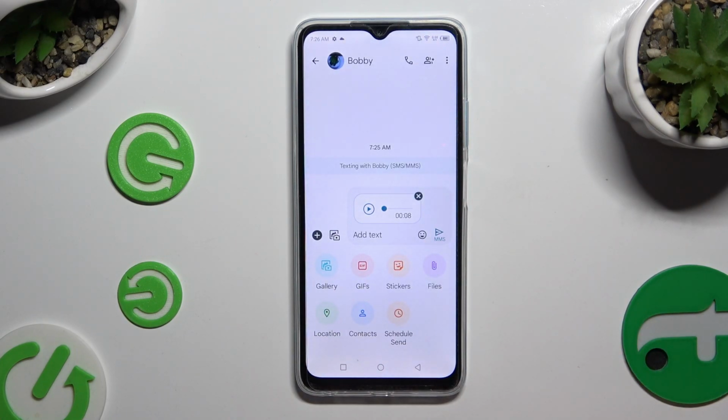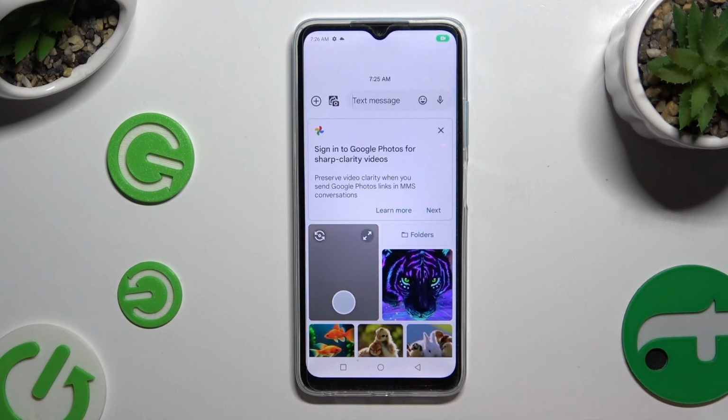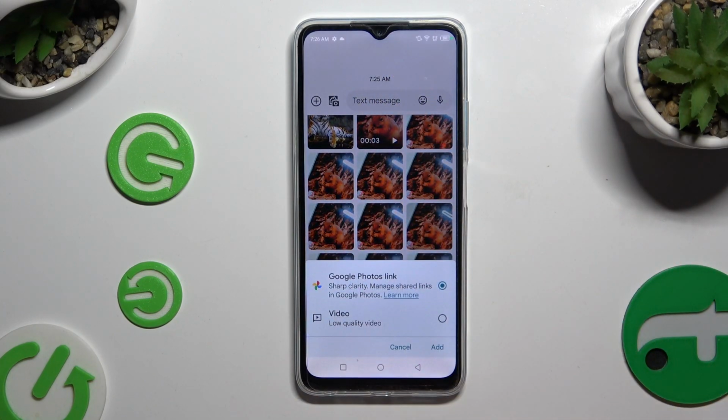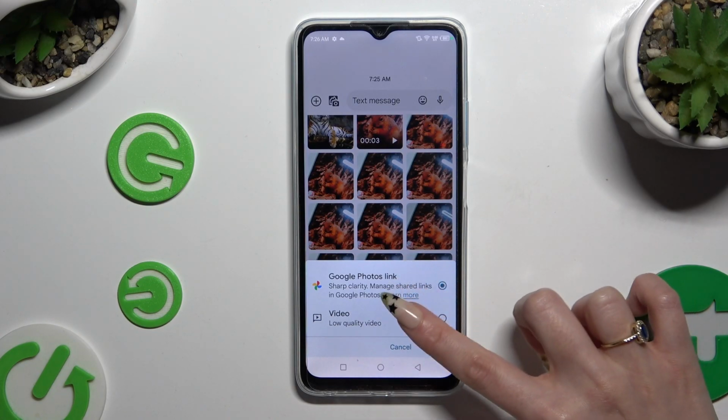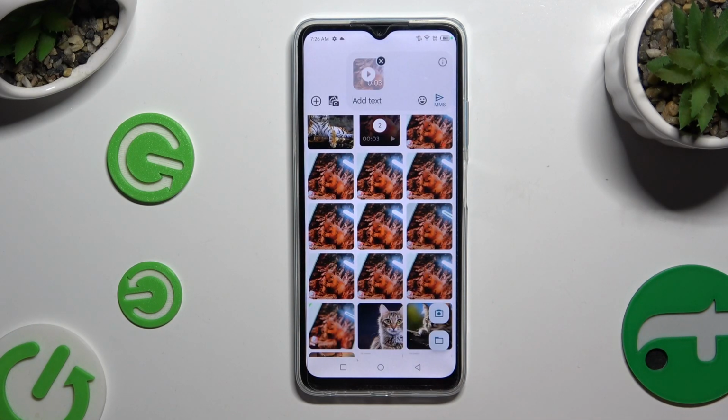If you want to add a video one, click on Gallery section instead of Files one. If your video is recent, click on it right away and decide if you wish to send it as Google Photos link or low quality video. Then hit Add at the bottom right corner.